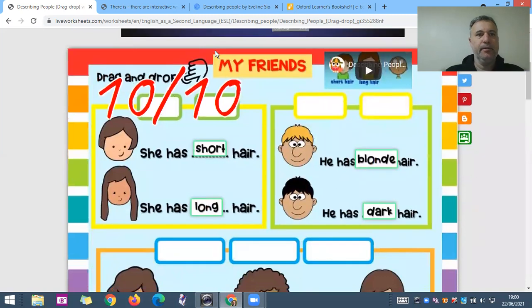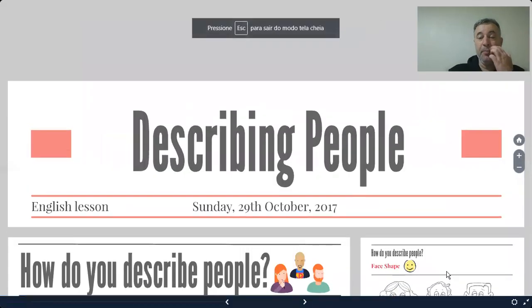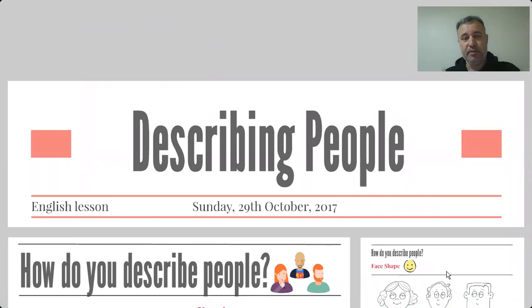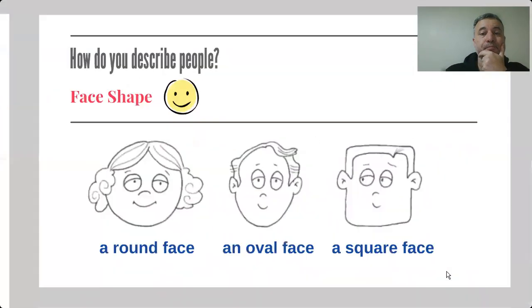And that's all right. Now, how to describe people? Basically there are two ways. You describe their physical appearance, and then you describe their personality. First, describing people in their appearance. Adjectives are words we use to describe a noun, such as a person, a place, or a thing. What adjectives can you think of when you describe a person? Let's check it out.